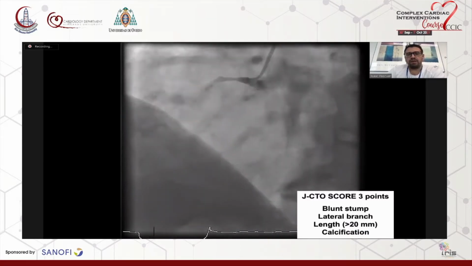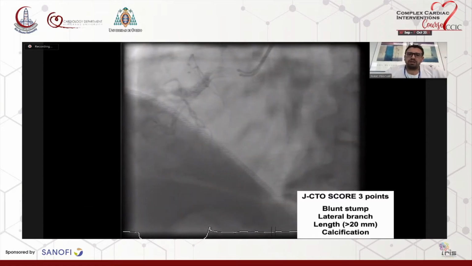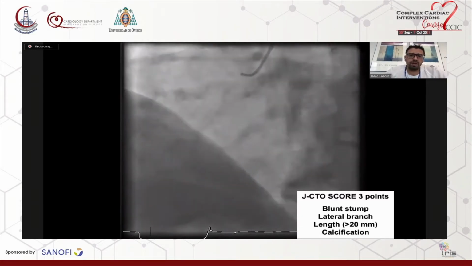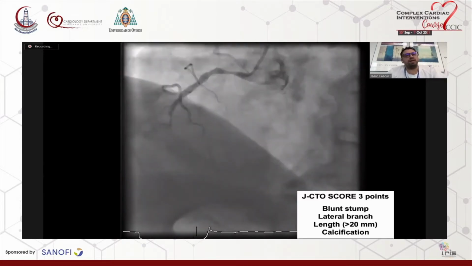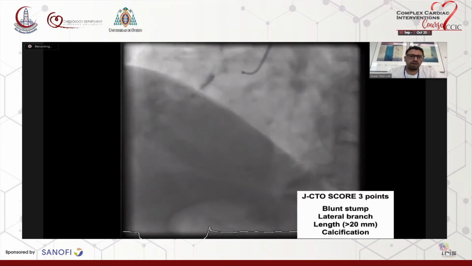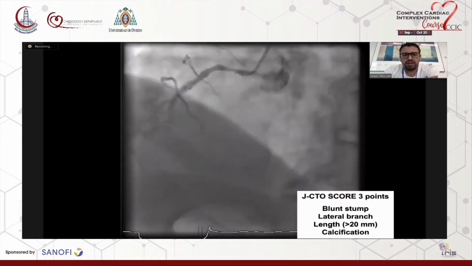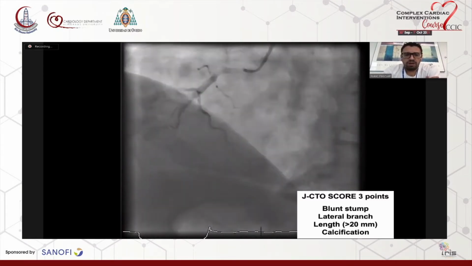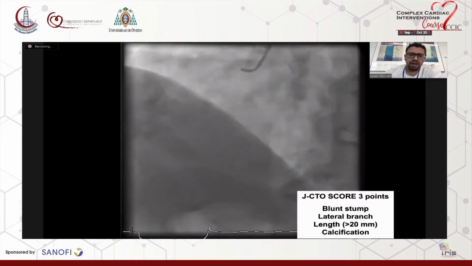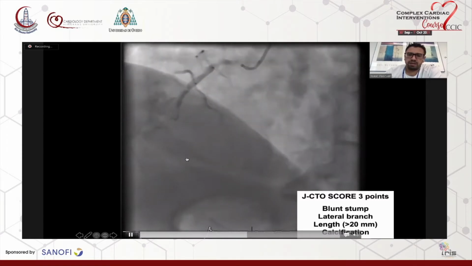And in the right coronary artery, you can see severe stenosis in the proximal segment, and also the issue of the day, complete total occlusion in the mid segment. Anatomically complex, because of the high score in the J-CTO score, because of the blunt stump, the lateral branch, the length superior to 20 millimeters, and the presence of calcification.